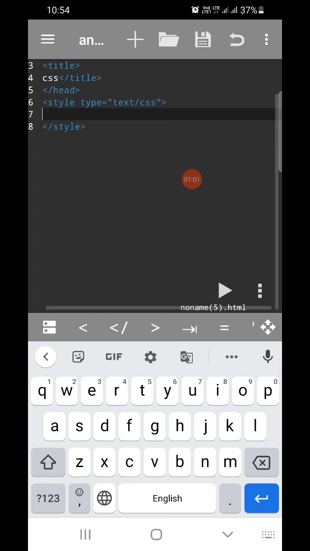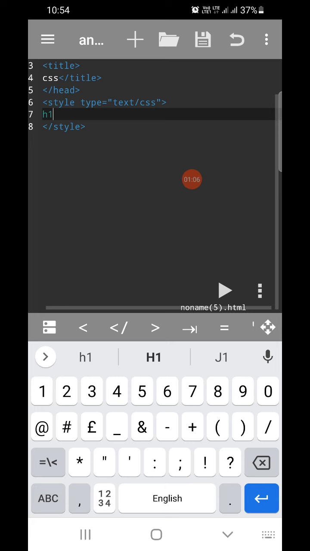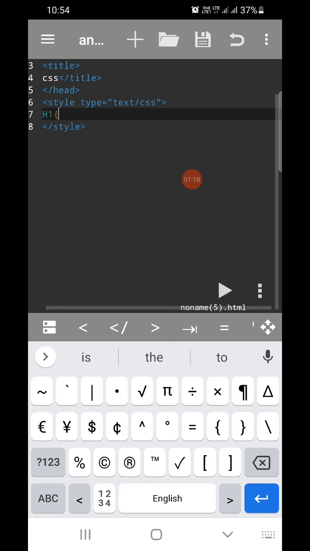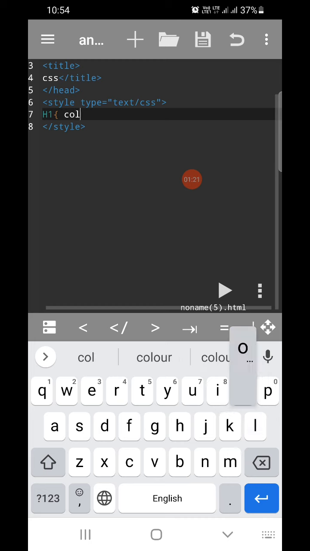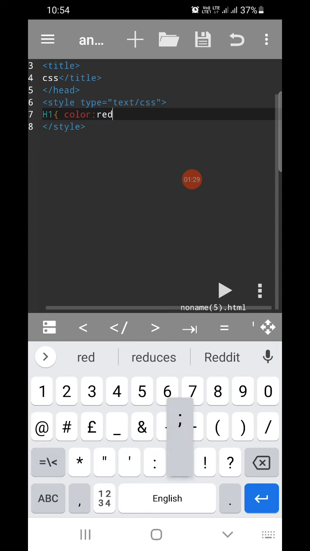First we write the name of the tag on which we want to apply style. Suppose we want to apply style on heading 1. I will write h1 here, and then the style I want to apply. First I put curly braces, and then I want color, then a colon and the value. Color is the property and red is the value. One done, put a semicolon here.